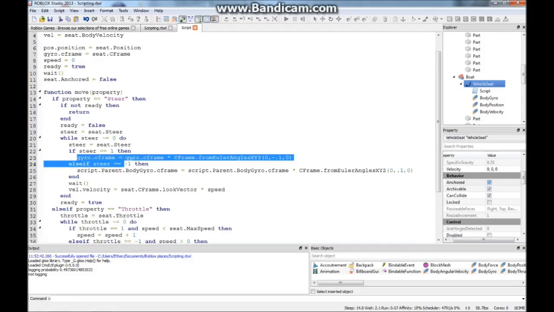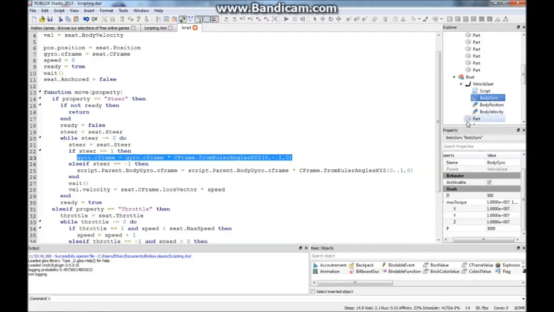Basically, what this line does is it changes this body gyro thing right here. It changes its C-frame, or what direction it's looking, by one small amount, which is negative 0.1 to the right. Okay, just remember, you don't need to understand that. I don't even understand this. It works. Let's move on.